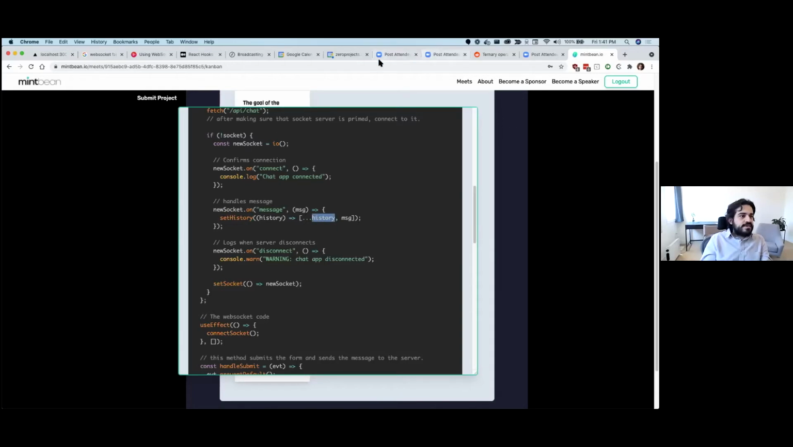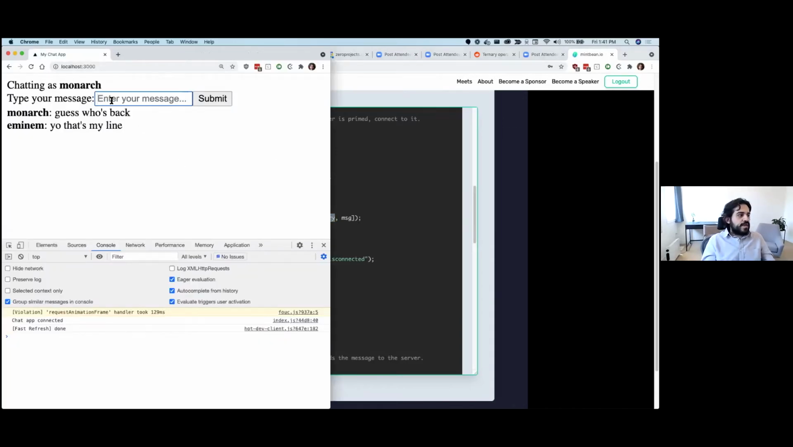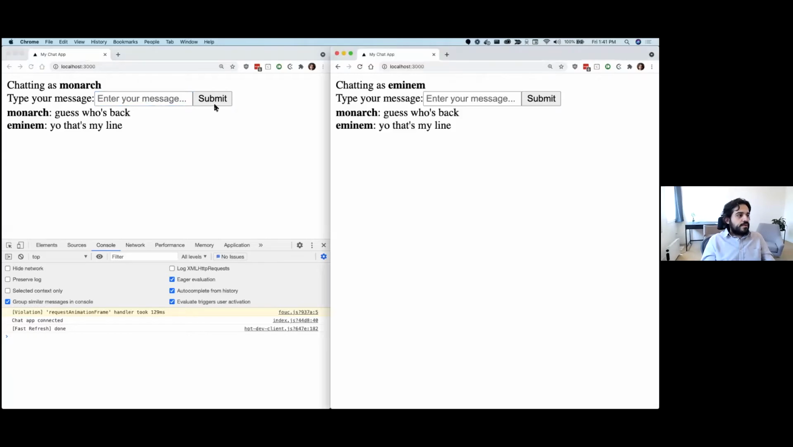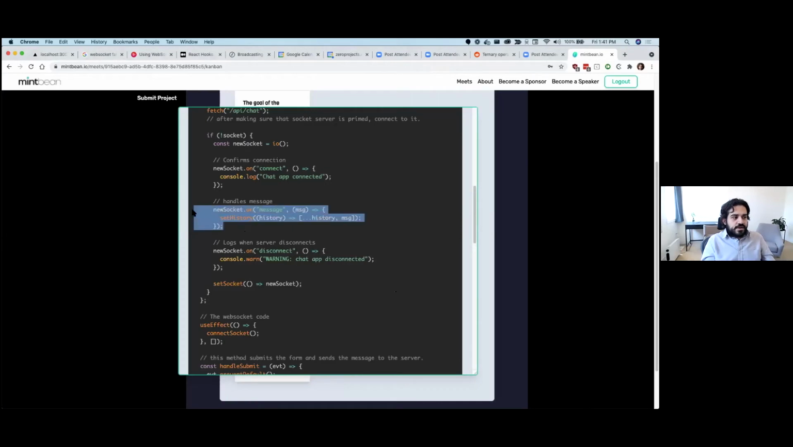So when I click, going back to our example, when I click submit on Monarch's end and M&M gets the guess who's back message, that message came from the message listener that's on this line over here. So this is where the browser is getting data from the server, like I described before.